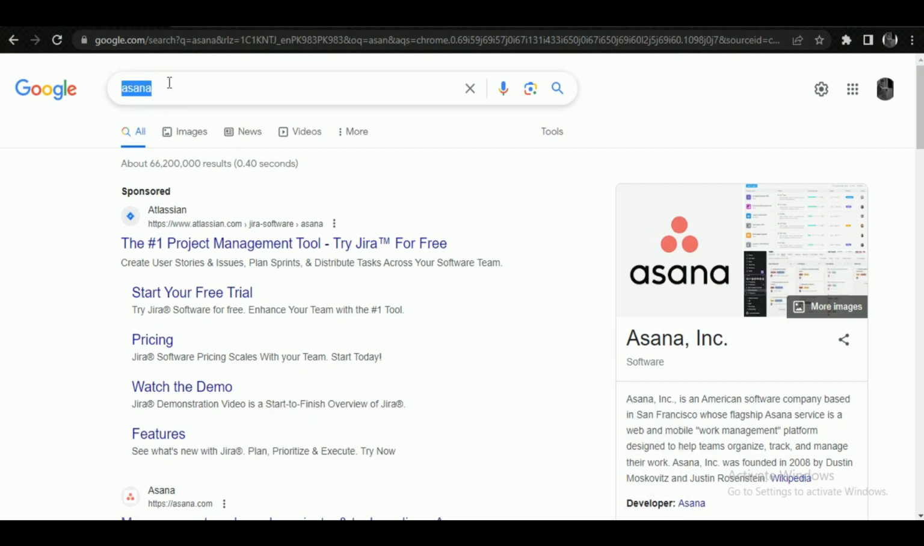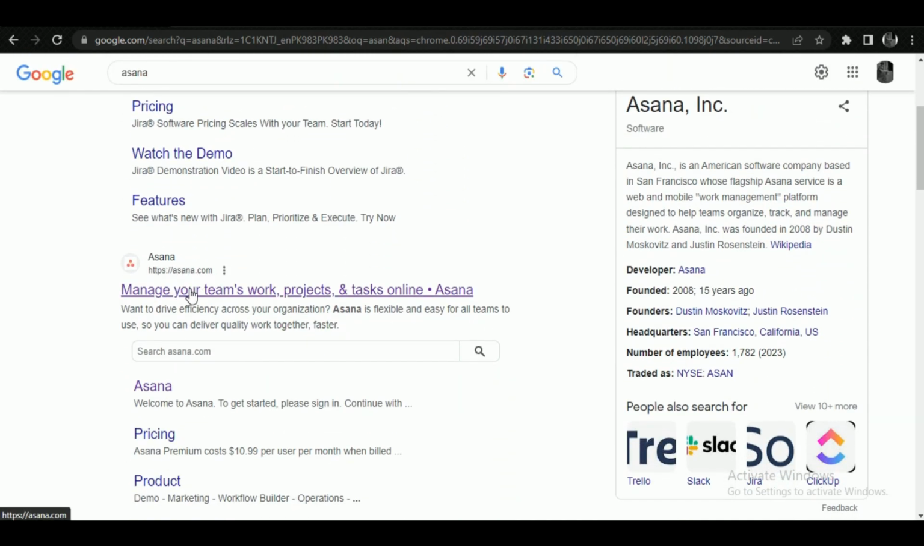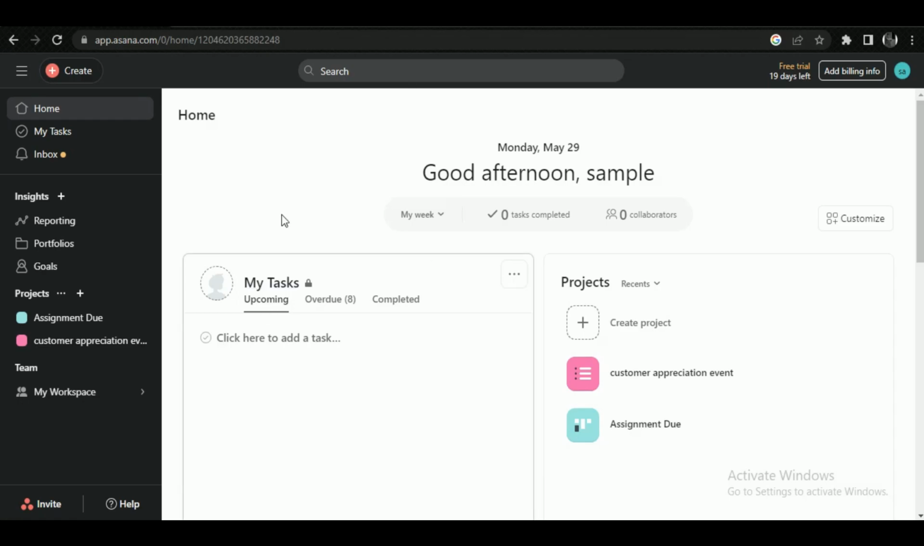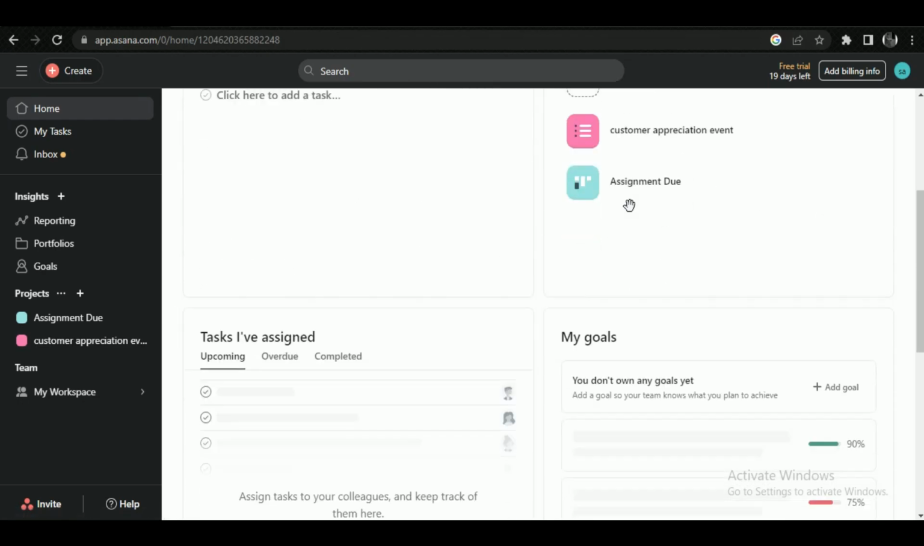To access the Asana homepage, search for Asana on your preferred web browser and click on the search title name, Manage Your Team's Work, Projects and Tasks Online. If your homepage doesn't appear, you may need to either log in or create an account on the Asana website.